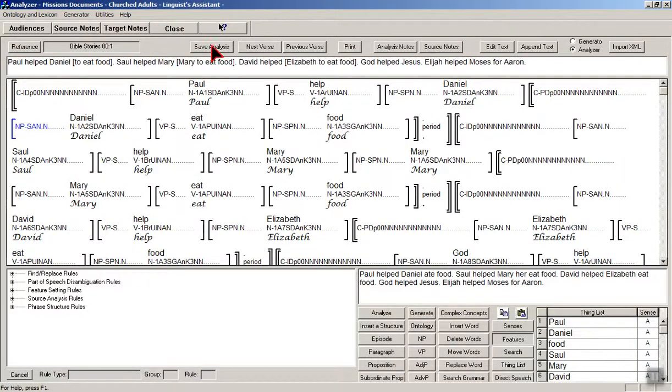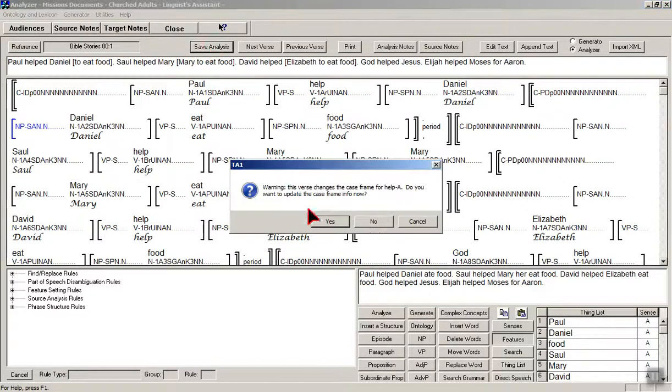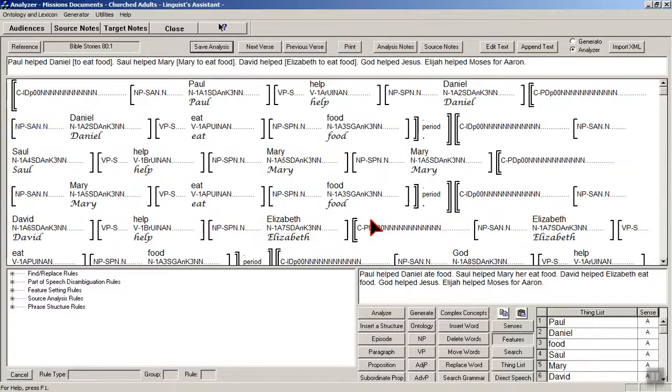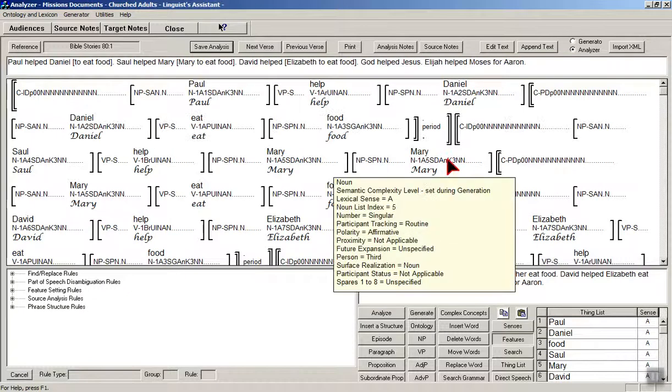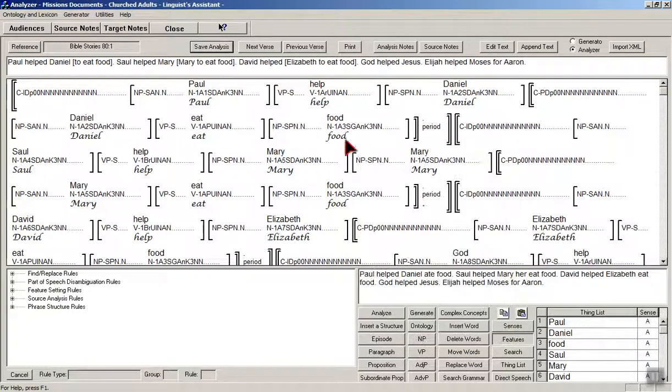Now if I save the analysis, it still gives me a message that there's a problem. I'm going to say no. But you might have noticed that it only gave me one message this time, and that's because we fixed the first sentence. So now let's fix the second sentence.